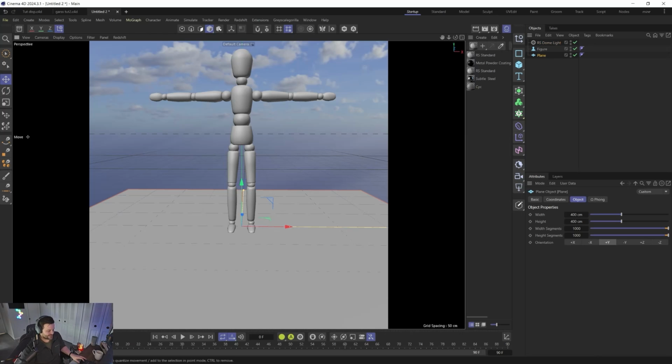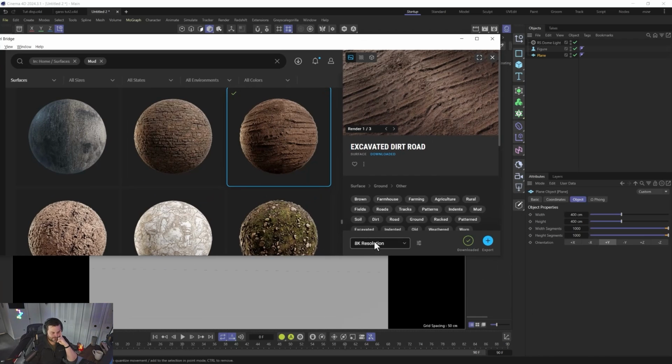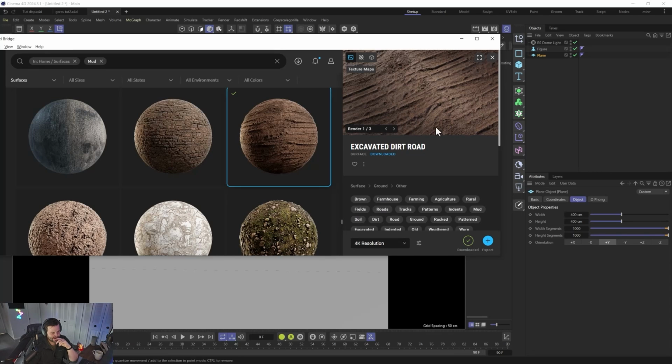All right, so we'll get our plane selected because that's what we're going to throw our material on. And we have our excavated dirt road. And we could do 8K or 4K. Since we're going to cover it up with a bunch of clovers, I'm not really too worried about it being 8K. So we're going to choose 4K. And inside of here, this is the key to this, is you have download settings and export settings. And they don't update each other, so it's kind of annoying. So download settings, we want to make sure we have our displacement. We can use EXR if you want. That's totally fine. And then we'll go back, and then we'll go ahead and go to export settings.